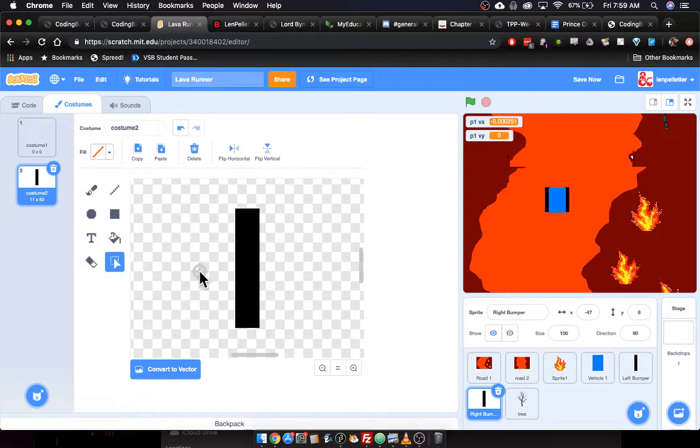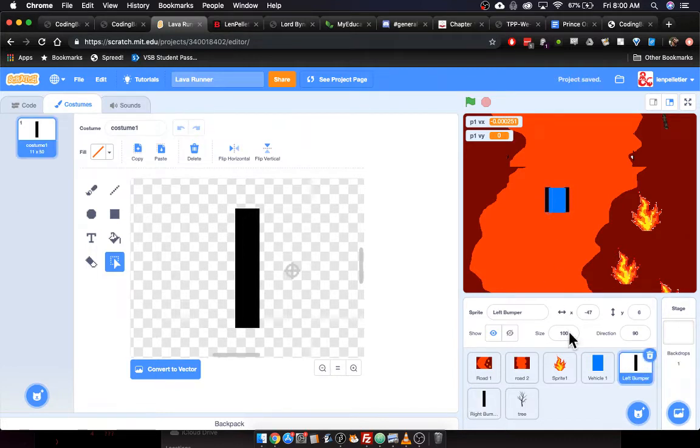That way, when I tell this sprite to go somewhere, this will be the location it goes to. So if I tell this bumper to go to the vehicle, it'll always go on the right side, because this center will line up with the vehicle's center point, and then that will push it to the right. Same thing with the left one, except that, of course, I'm putting it on the left side.